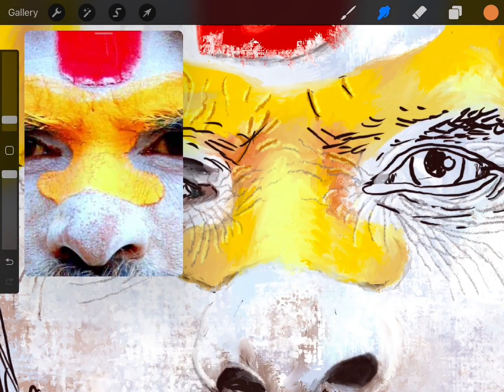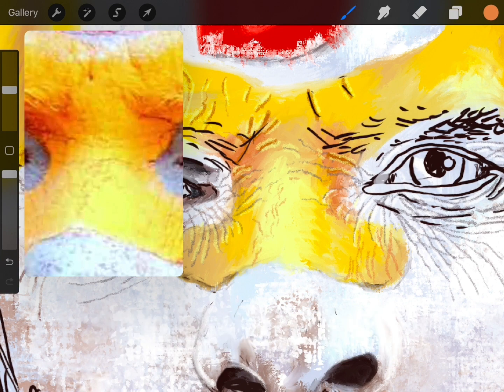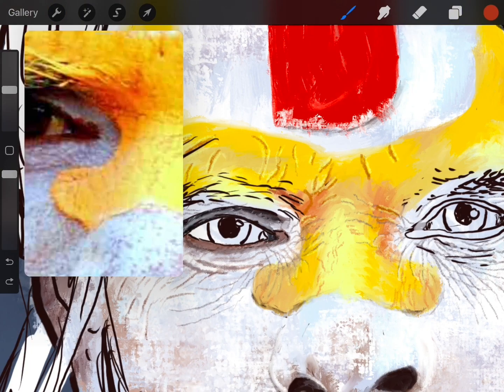Still working on wrinkles and little details. Lots of wrinkles. But that actually does help make the painting look more realistic, if you're looking for realism.